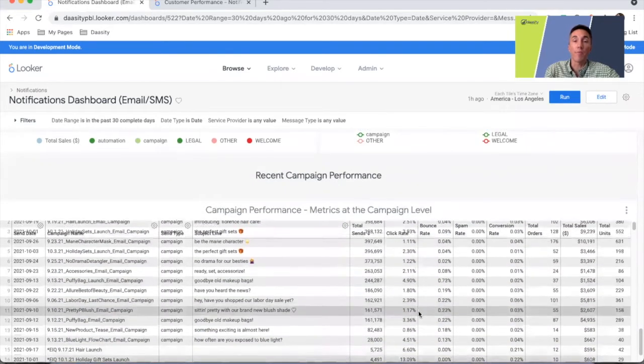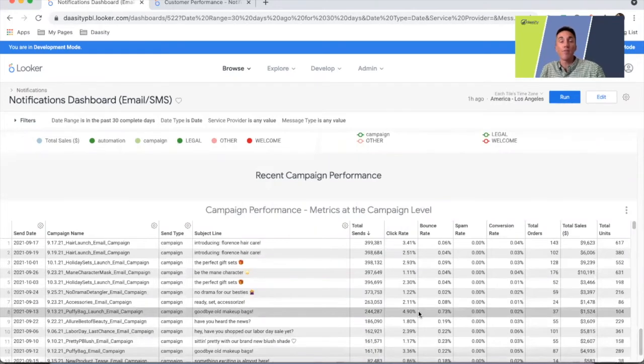And finally, we break all of this down in the very last visualization to look at campaign level performance. Here you can get an idea for specific campaigns and the metrics associated with them, so click rates, bounce rates, as well as orders and sales. That's view through orders and view through sales from those campaigns.